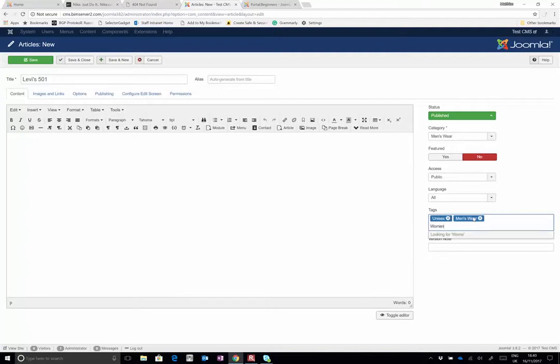Menswear, women's wear. Now imagine that the Levi's 501, women wear it, men wear it. Now I can put all those tags in. I can create menus. And now I can create a menu called unisex, a menu called menswear, and this product will now show under all the different menus.